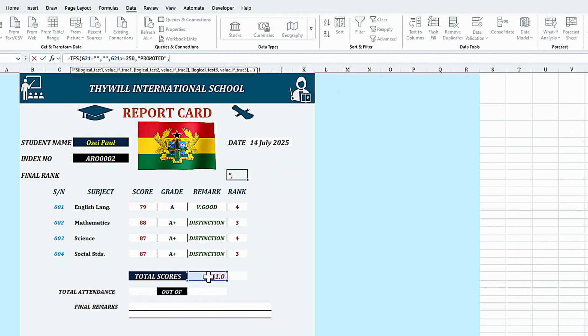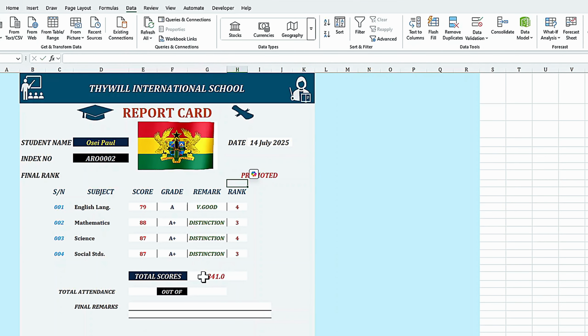And the last logical test will be if this same cell is less than 250. So if it's less than 250, let's simply type that. Then what do we want? Then the student sadly failed the class. So we'll close the parenthesis and hit enter. Then if you look here, Salah is promoted, or Osei is promoted, because his total score exceeds that of 250.